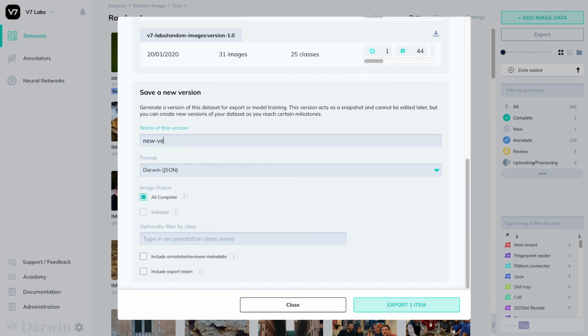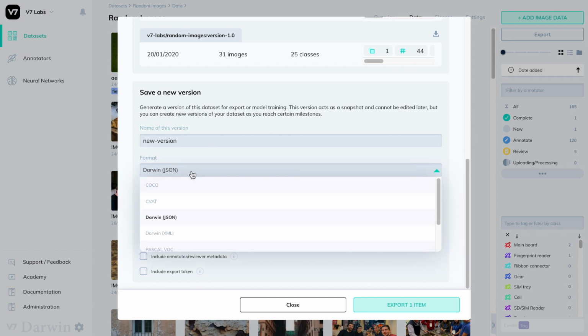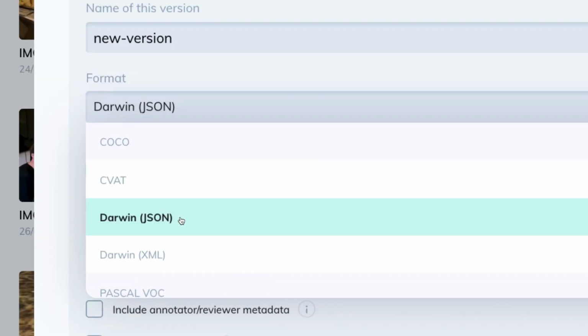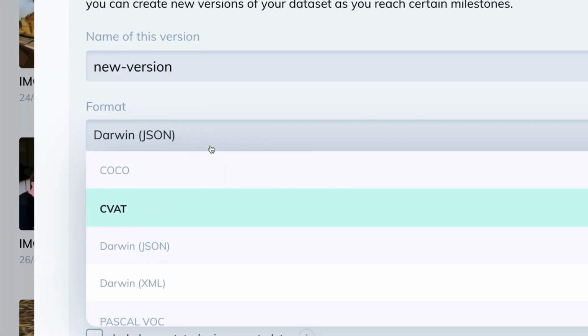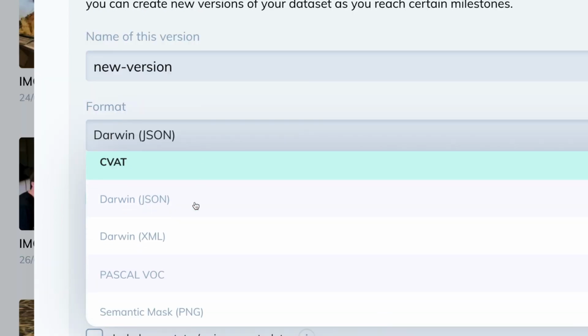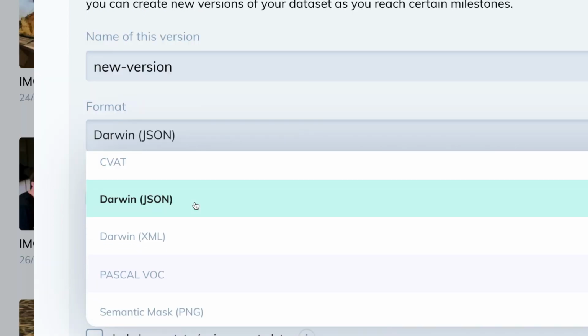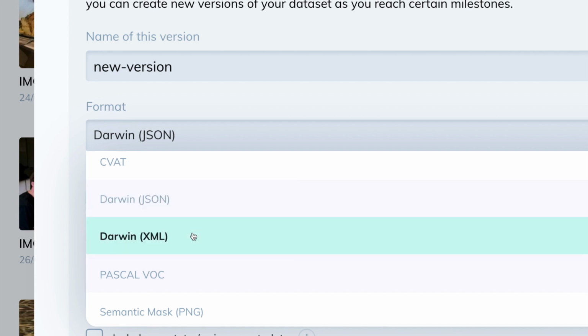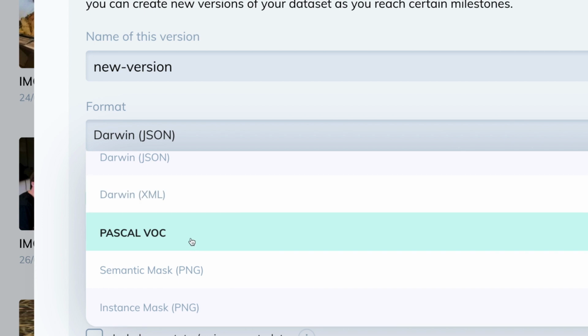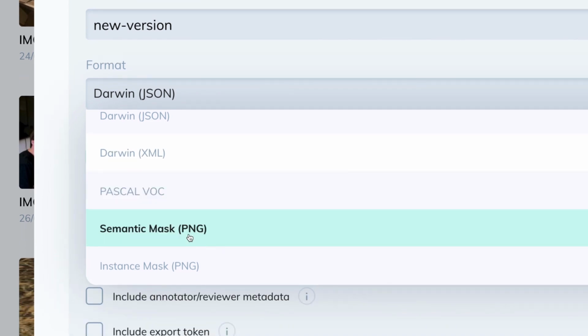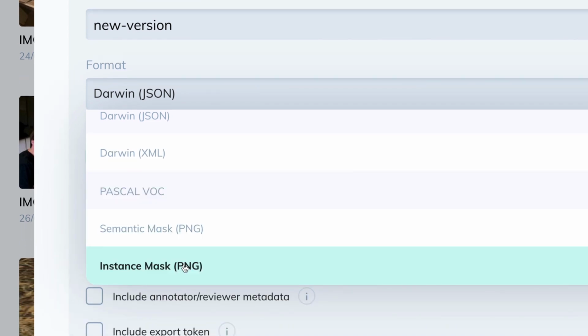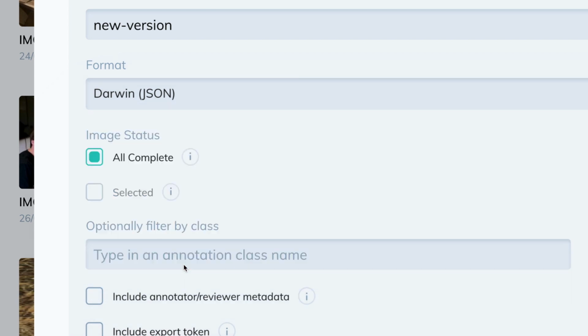Start by giving it a name, and then we'll pick a format. Darwin supports many of these, like popular formats like COCO, XML formats from inferior labeling tools like CVAT, a versatile Darwin JSON format that resembles the COCO format with some added features, a Darwin XML, Pascal VOC for the old school, as well as semantic masks in PNG, and instance masks following the Open Images standard.